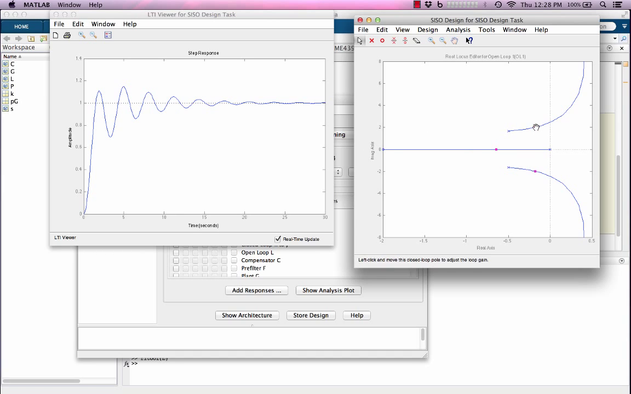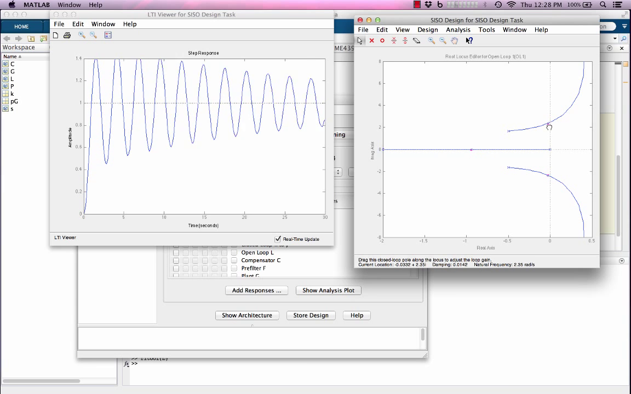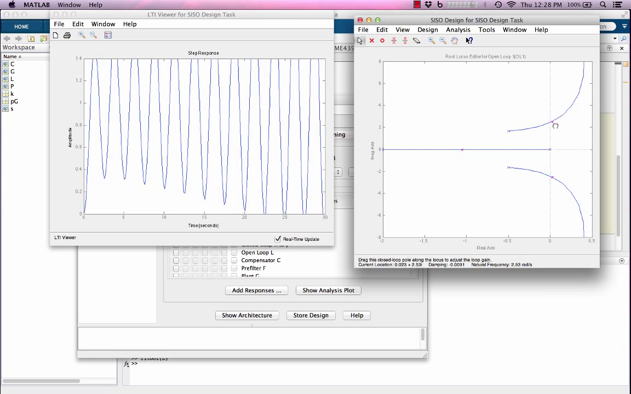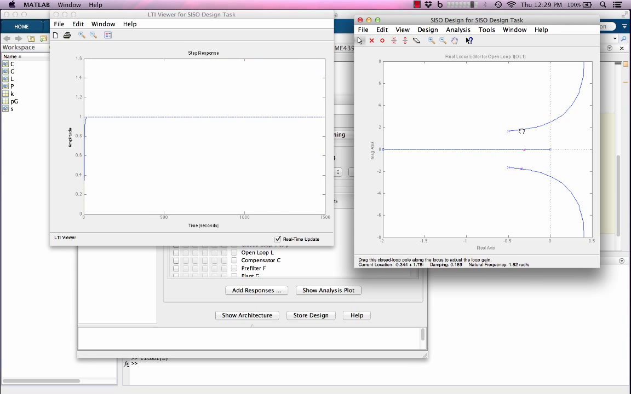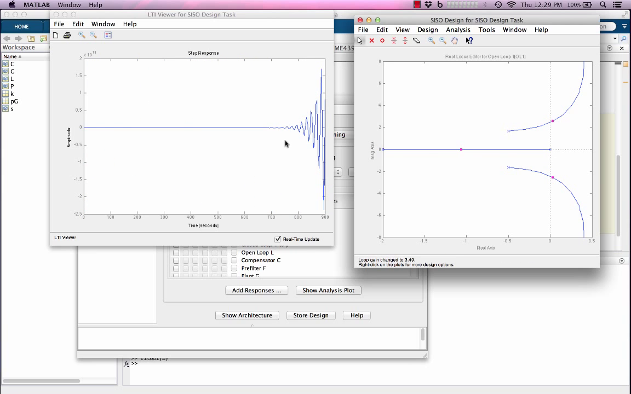Just keep in mind that if we increase it too much, what you're going to see is that the step response will actually go unstable. But in any case, this is a kind of a cool visualization and an application of the RL tool for the second example that we did in class about integral control.